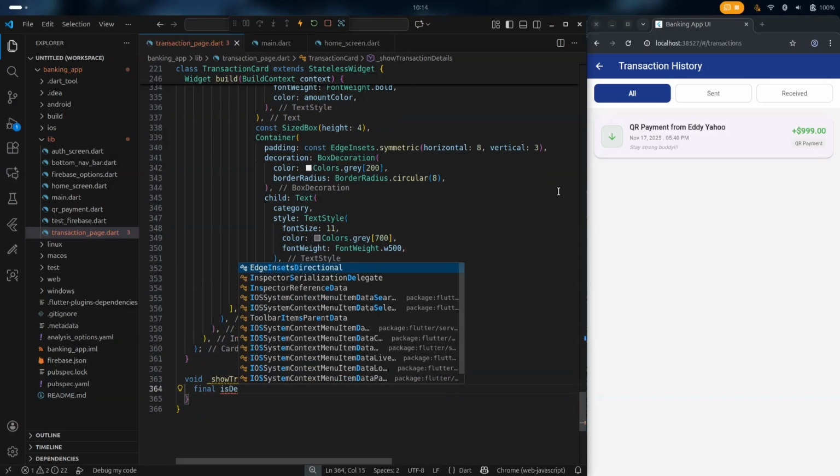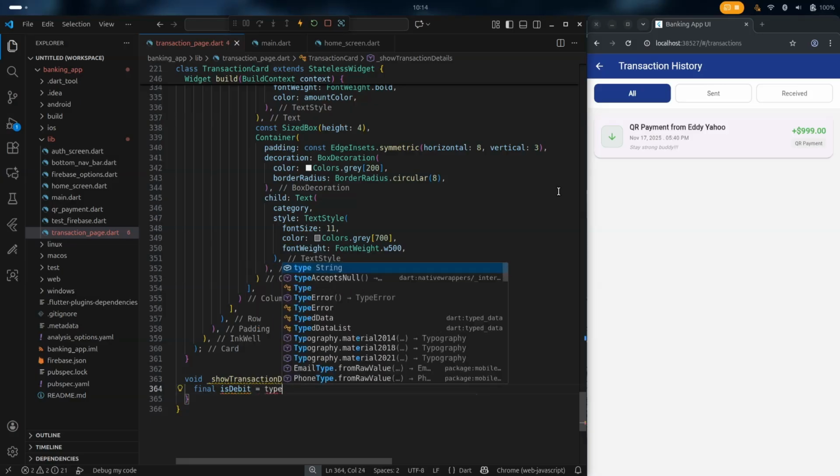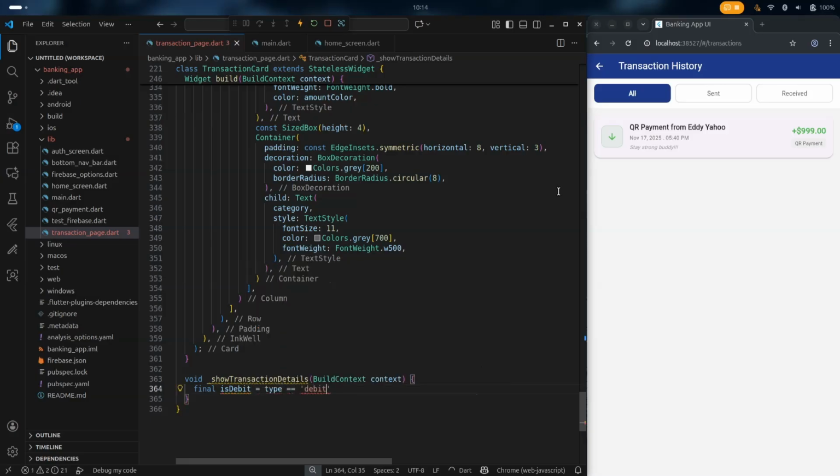Now for one of my favorite parts, the transaction detail pop-up. This is a bottom sheet modal that slides up from the bottom when you tap a transaction.